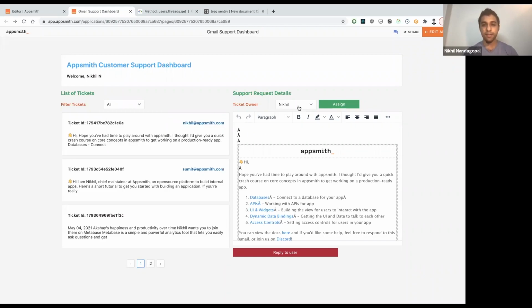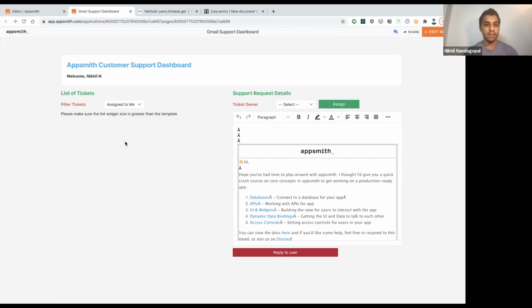So for example, if I want to change the status of this ticket, let's say I want to assign it to Akshay, I can very easily do that right over here. As you can see, instantly the ticket was updated and assigned to him. And if I look at the tickets assigned to me anymore, none of them are there, right?